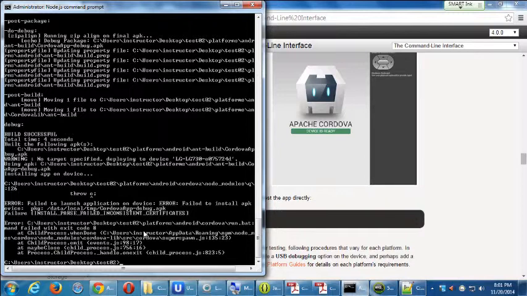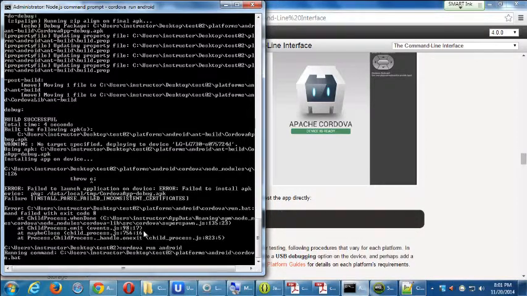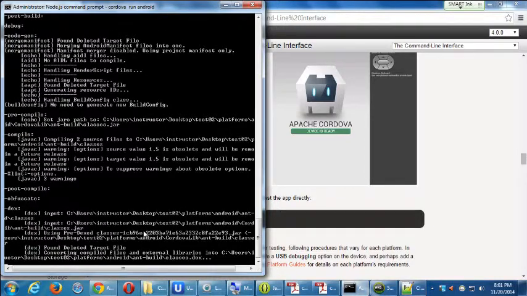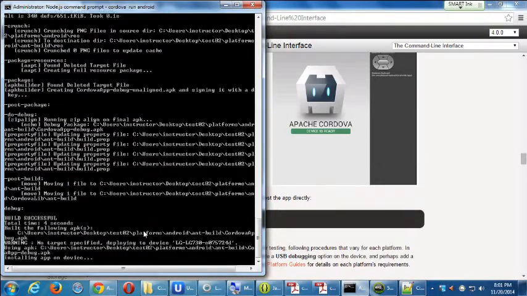Now, yours worked? All right, perfect. Maybe I've already got one in here called test, and that's why it's complaining. I do, actually. I've got one that I was working on, so let me uninstall it. The other thing is making sure that the device is live. It's not asleep. Yeah, good point. When it's locked, it might not install. So I had to remove it from mine.